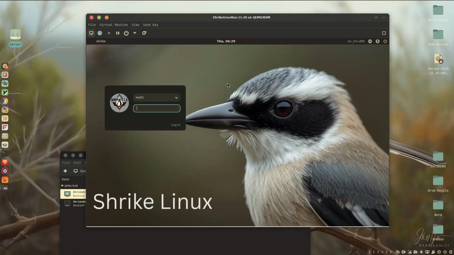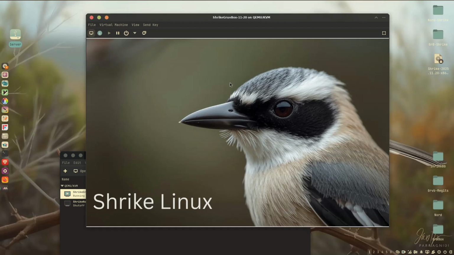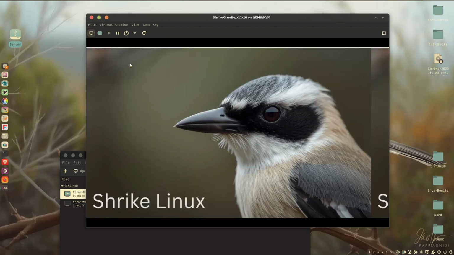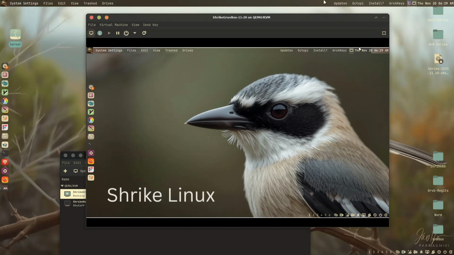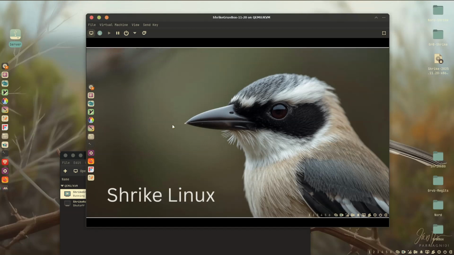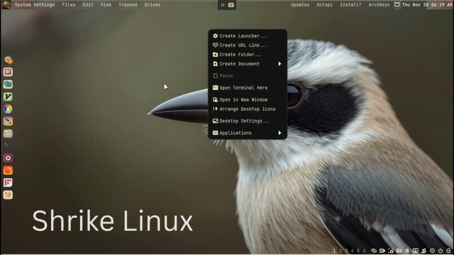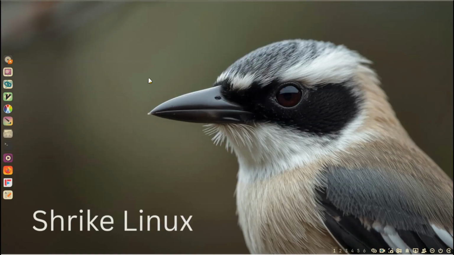Remember, we have two ISOs: the one with the TINT2 panel and the one with the customized XFCE panel. This is the TINT2 panel one. Even the host machine is the one we are using with the TINT2 panel. Alright, let's enter here. This is ShrikeLinux with the TINT2 panel in KVM.